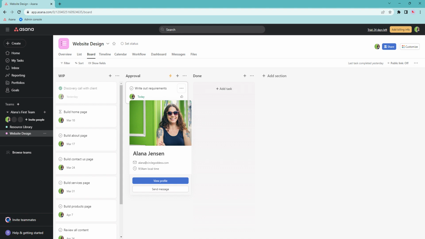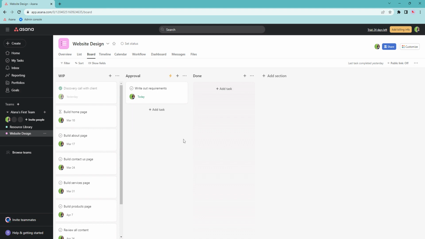The new assignee will be notified via their Asana inbox that they have a task assigned to them. If they have email notifications turned on, they will also get notified via email. The newly assigned task will also appear in their My Tasks tab. Once the assignee has completed the review, they can simply complete the task by clicking the Mark Task Complete button.